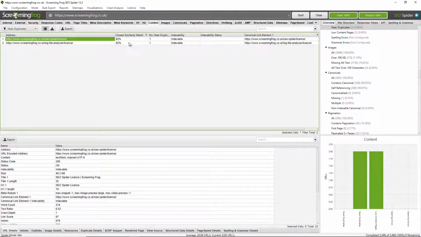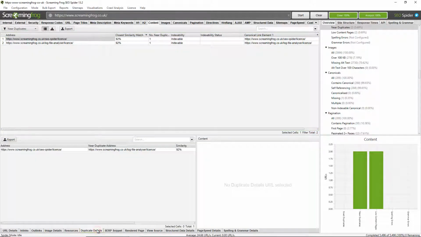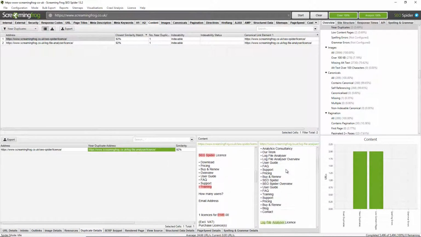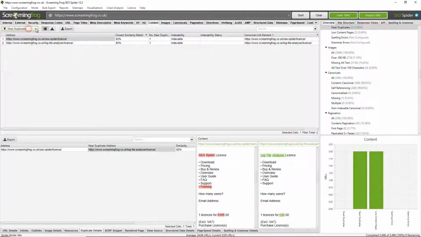There's a closest similarity match. So another page on the website has a 92% match to the SEO Spider license page, and it's the log file analyzer page here. And if I go down and click on duplicate details, I can click on the near duplicate address and then see a content preview of those. And I can see what's changed in the content. I can just see here that actually it's just the name, SEO Spider license, log file analyzer license, are the main differences, and the price and a menu link here. So that's really handy, but there's various other filters that you can see under content as well.